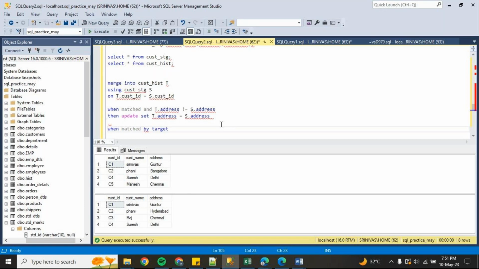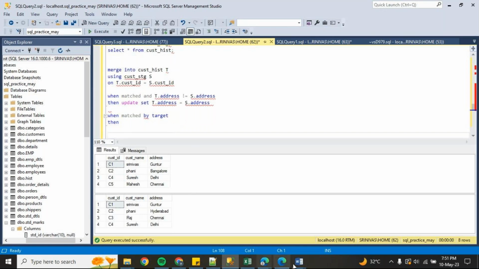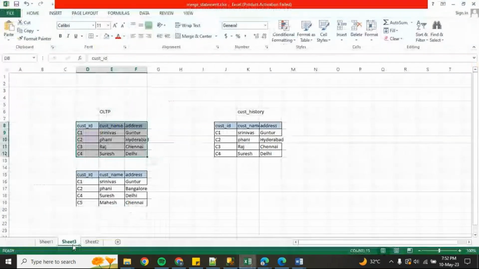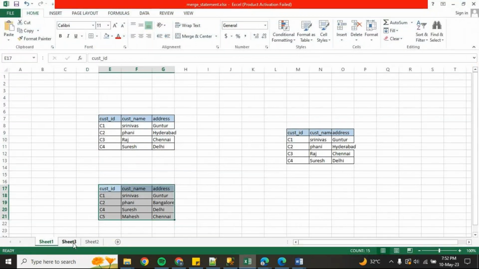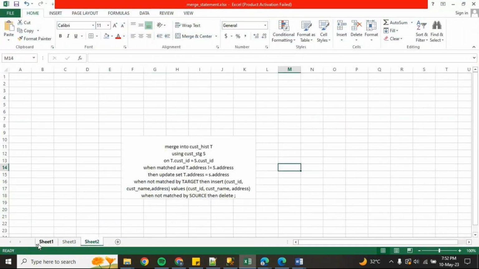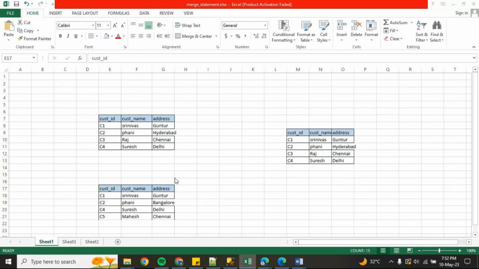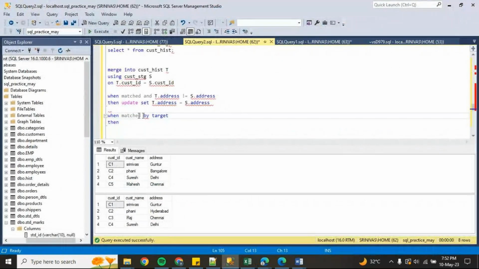Okay. So here, when matched, the customer ID is matching with what? By target. Then here we have to insert. So here this is matching. For suppose, sorry, when not matched, an ID is not matched by target.